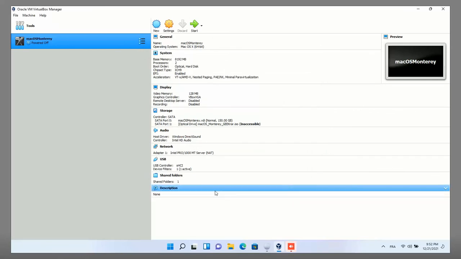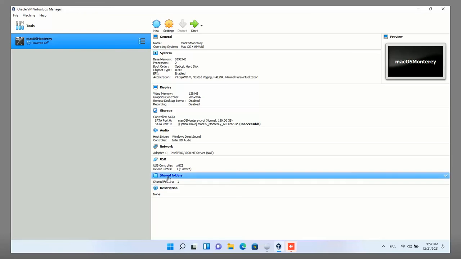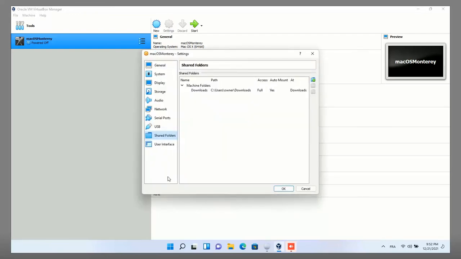What else is there? The shared folders, that's something I've not yet managed to read from within the ISO or from within macOS. That's something that I can test out. Okay, these are basically all the settings, and that's the end of my recording as well.